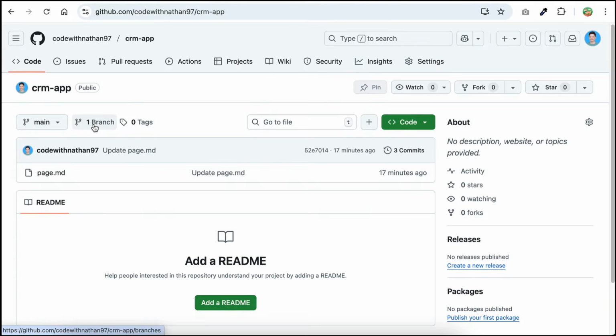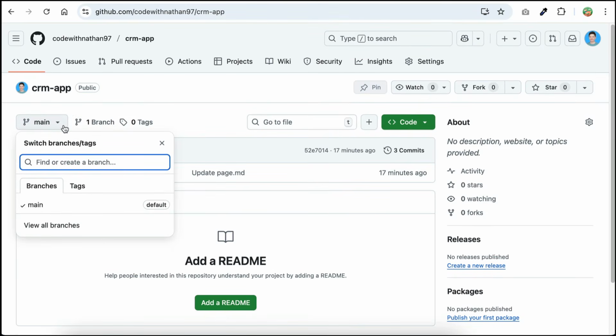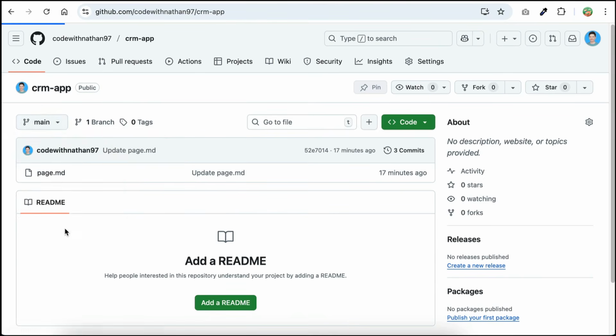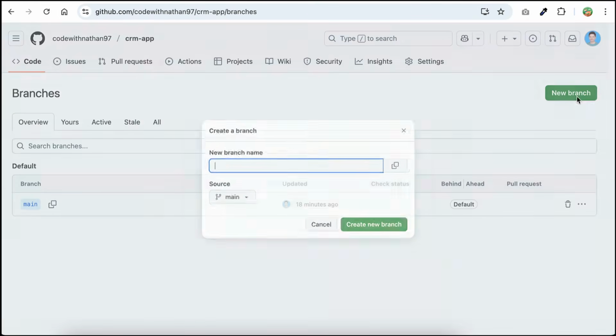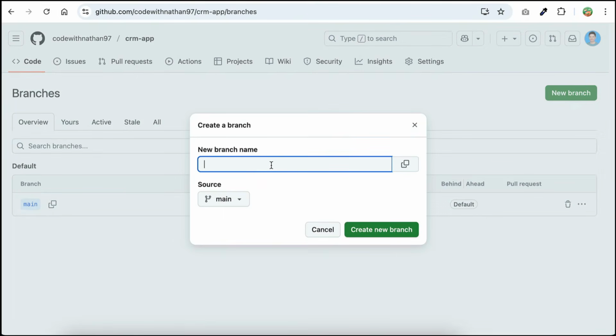So now let's try to create another branch. Besides the branches icon, there is the switch branch button, which allows you to quickly switch between active branches. Click on view all branches here, and on this branches page, we can click on the new branch button to create one. Here, we can put the branch name. Usually, the name should explain what the branch is all about.